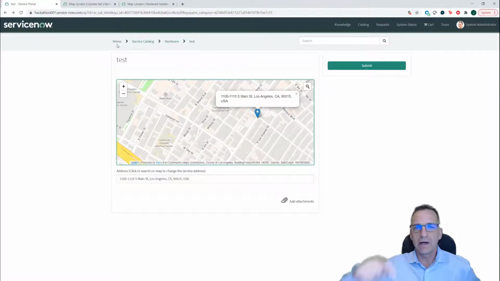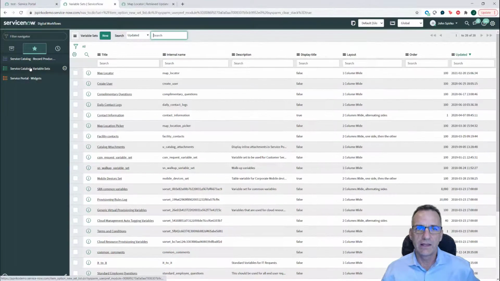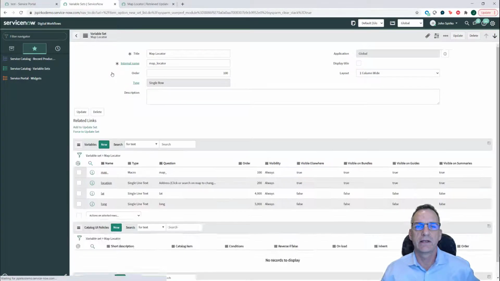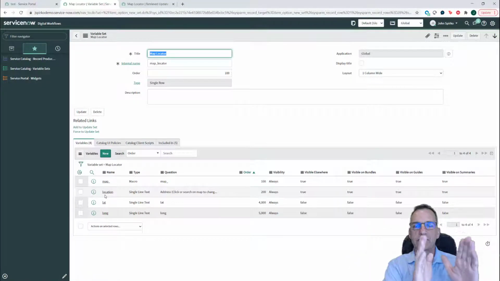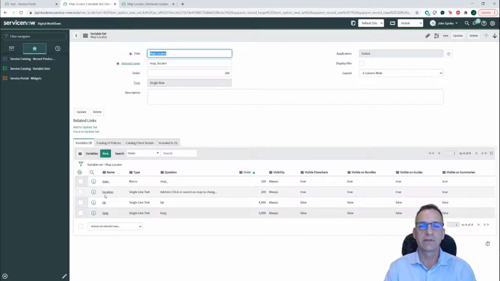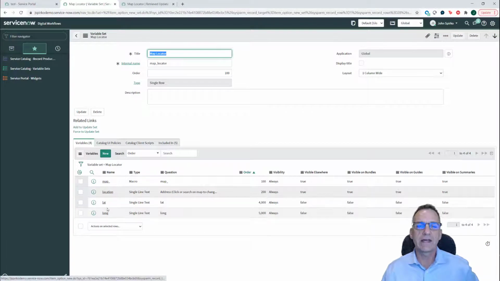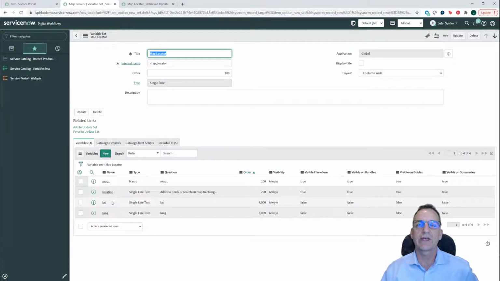Right, so basically what I'm going to give you in the update set, again, the link is below in the description of this video, is two things. The first thing you're going to get is a variable set, and the variable set is called map locator. In that map locator variable set, there's going to be a macro, and that's what's going to run the map. It's going to run a widget, and I'll show you the widget. You're also going to have a location, which gives you that long field, which gives you the street address, the city, the state, the zip code, and then the country. So you can edit that if you want to. It also gives you the lat and the long, and all those get populated every time I click on a location on the map or search the map and change that location.